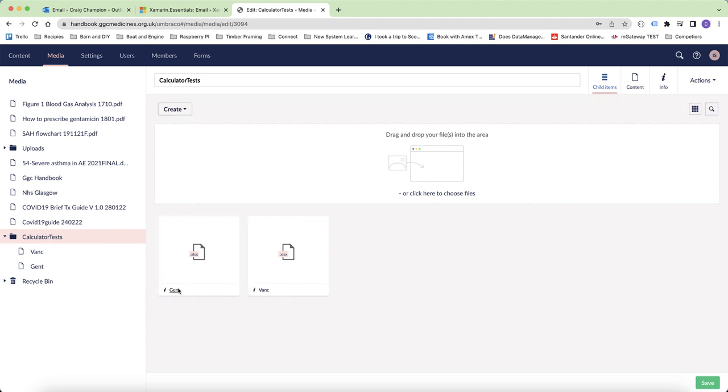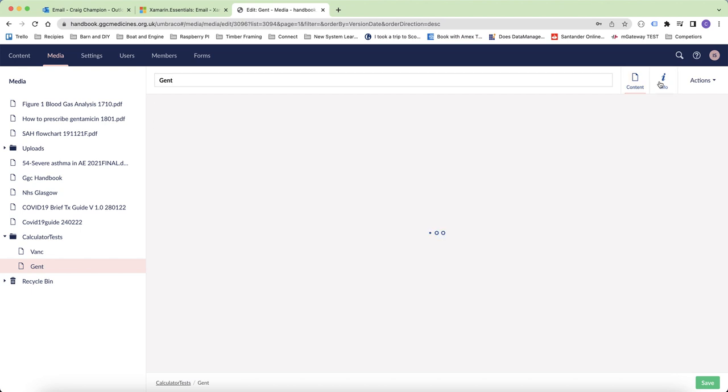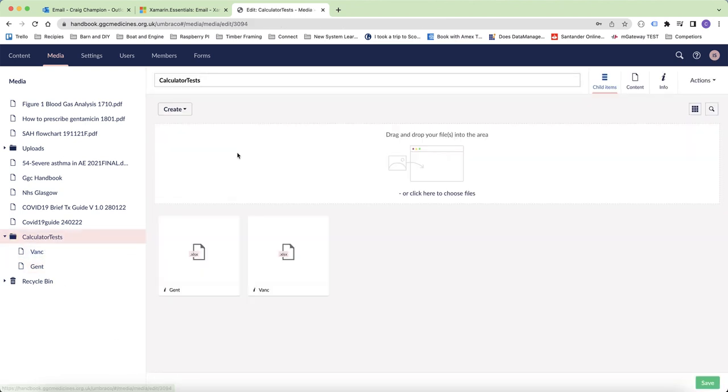If you need to replace the file, go into it, you can remove the file there and re-upload an amended one. So long as the domain keeps the same there, because that's hard coded into the app. So I've got the two calculators there.